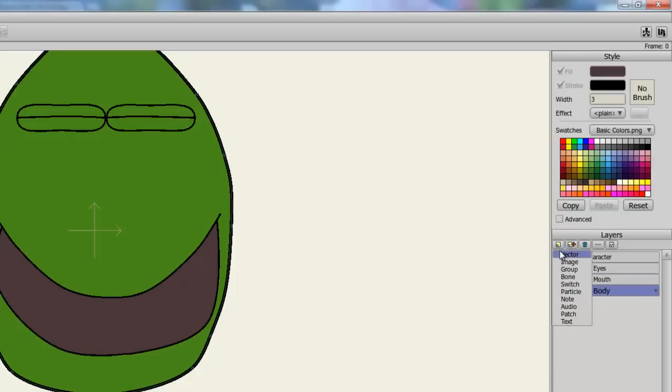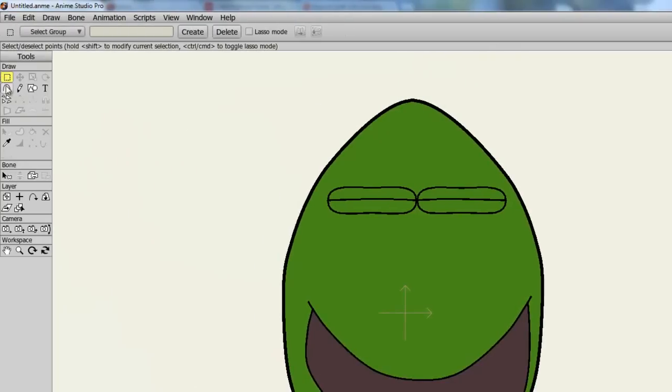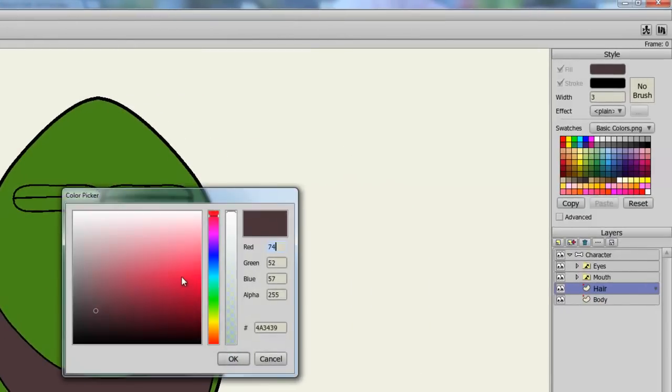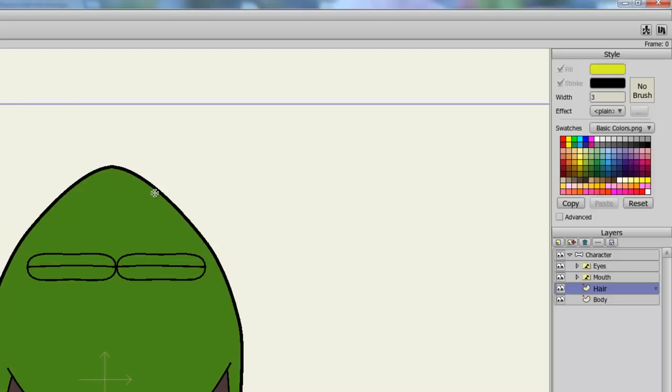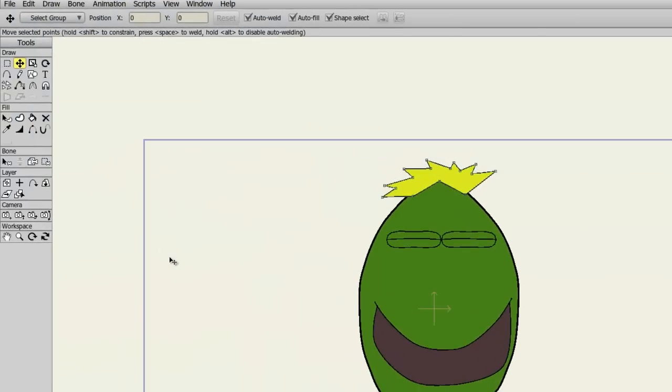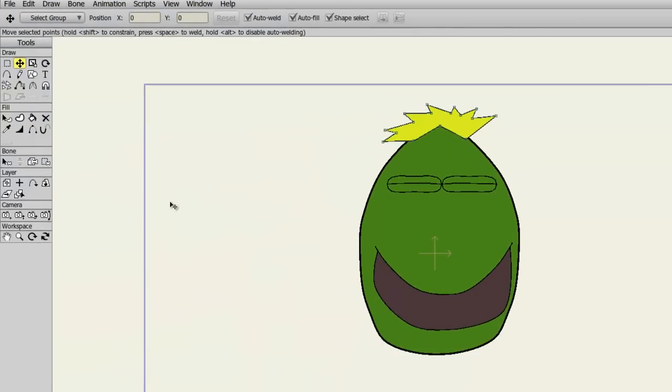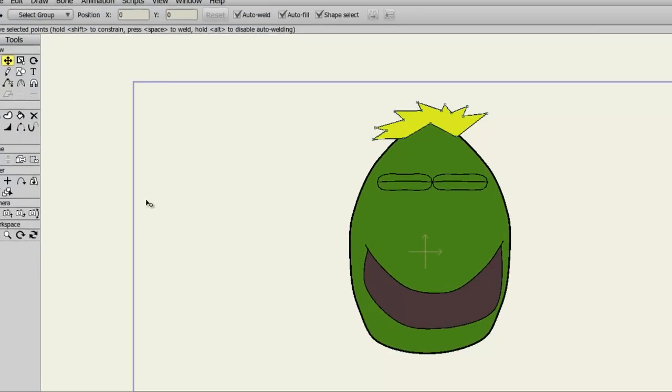I'll make a new vector layer, name it Hair, take my Add Point tool, and turn Sharp Corners on. Take the fill color, and we'll make it yellow. And starting right here, I can just kind of come up, down, up, like this. And now our character has hair. Now let's create the arms and legs.